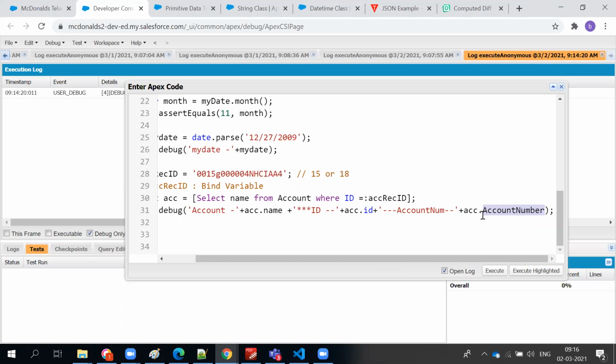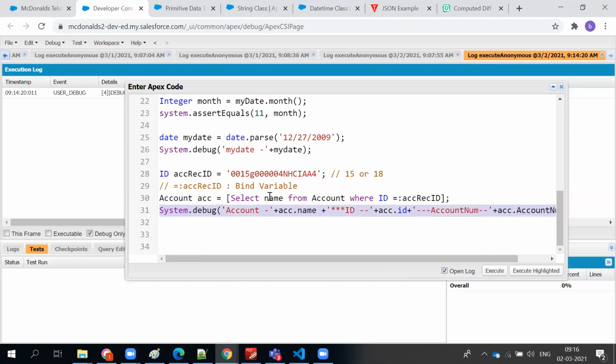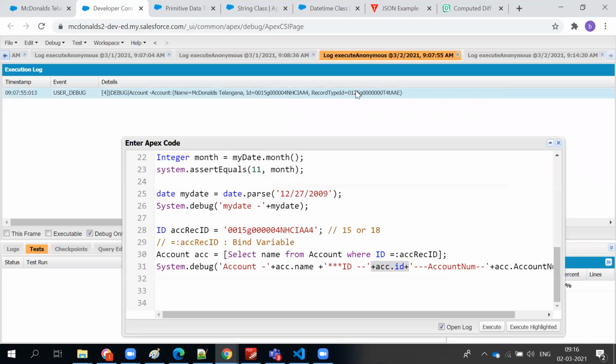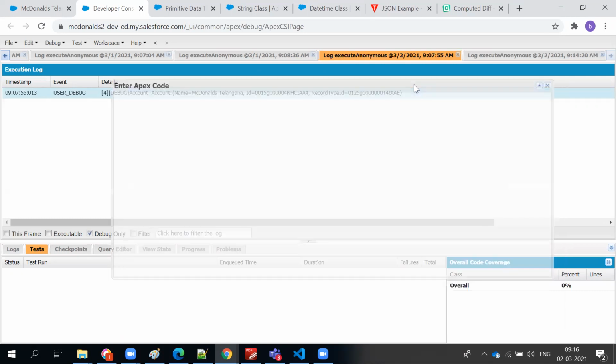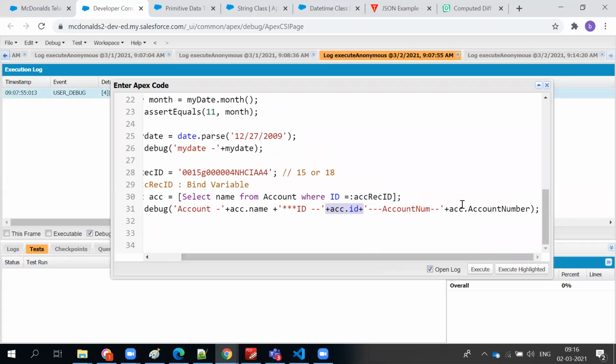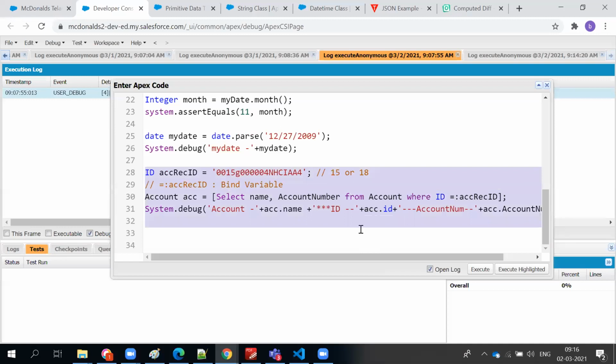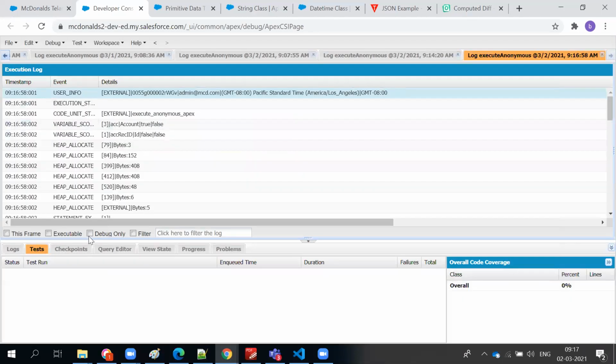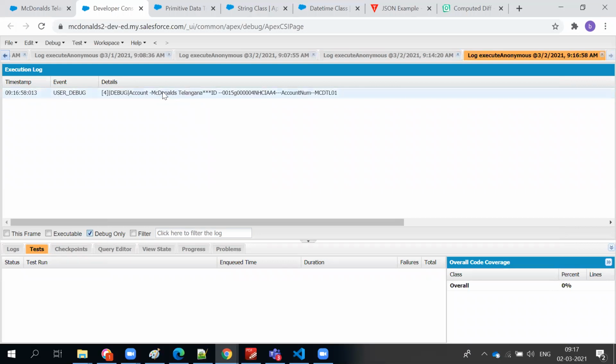Be sure that whichever field you try to use, if you haven't queried it, it will cause an issue. Why was the account ID there? By default, ID and record type are retrieved, so we need not worry about it. That's the reason I could print the account ID. They don't cause any issues, but any other fields you query from the account, you should mention them. If you mention them, no issues. See, the account is McDonald's Telangana, then the ID is this, and then the account number is this.